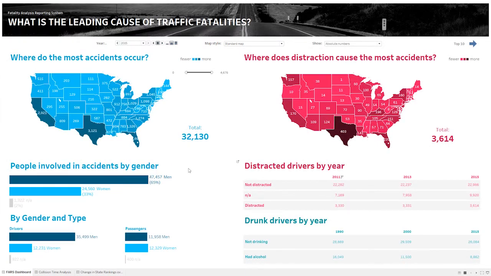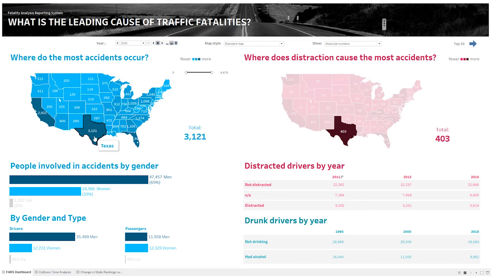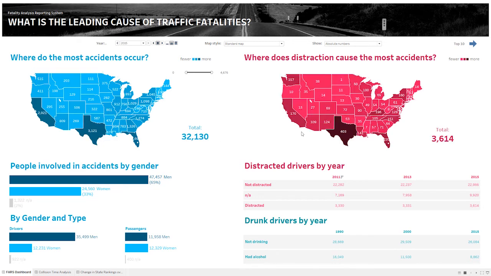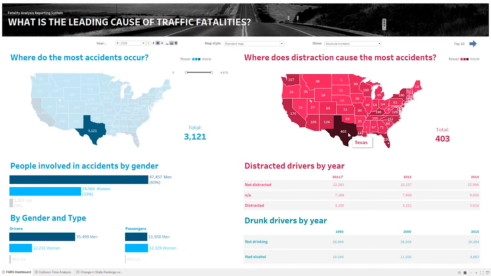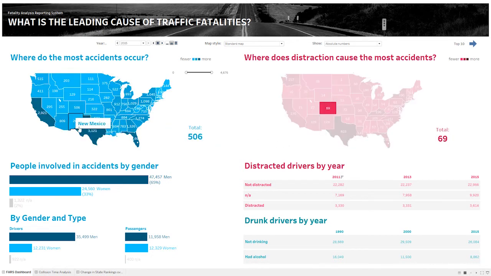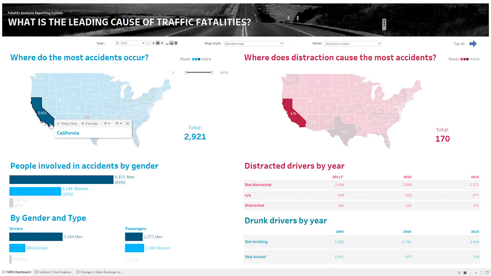This dashboard analyzes the leading cause of traffic fatalities in the US. You can see we have a map on the upper left that shows where accidents occur, while on the right-hand side you can see the number of accidents that are caused by distracted driving. Now, all of these dashboards are connected, so if I wanted to find out more details about California, as I click on it, it'll filter all of the views.